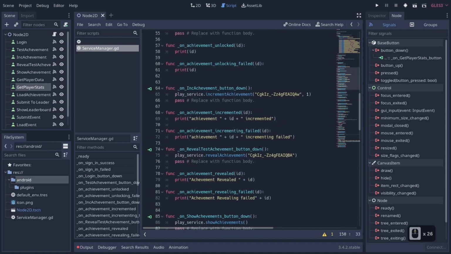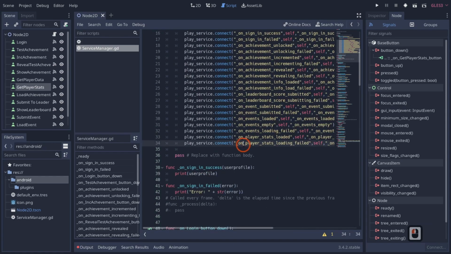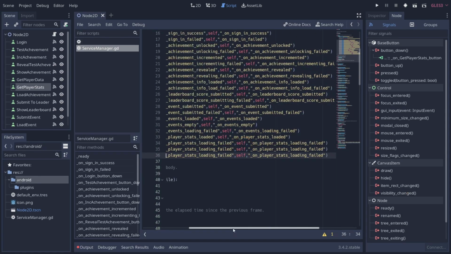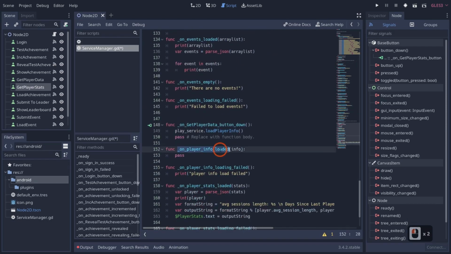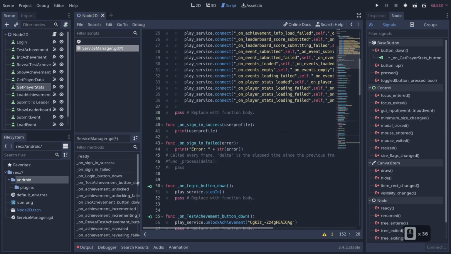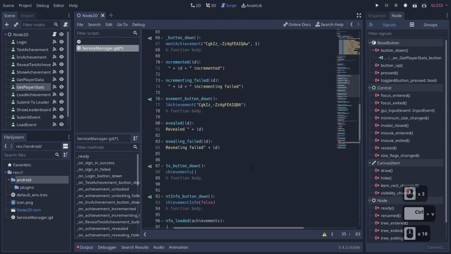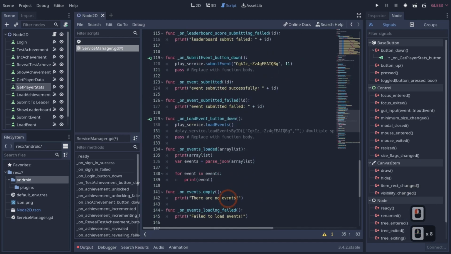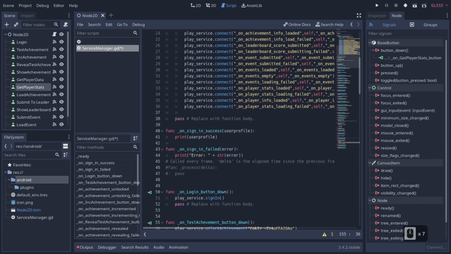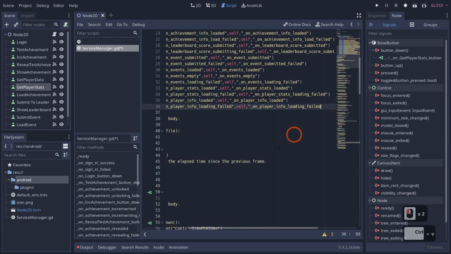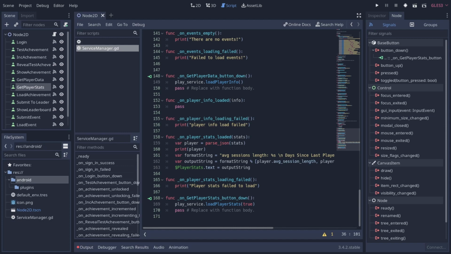So what I'm going to do is I'm going to scroll up, and I'm going to go ahead and duplicate this twice, and I'm going to get those callbacks in. So on player info loaded. So that way we can get these called out immediately. And then we'll scroll back down and we'll pull our on player info load failed. And let's paste that in. There we go. All right. So this is going to be kind of difficult.